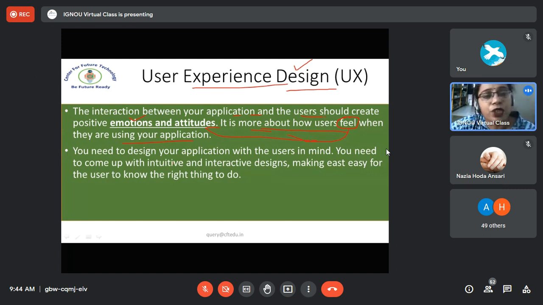So you need to design your application with the users always in mind. If I'm going to develop an application for teenagers, for senior citizens, for young blood, like you people, and something like that, every time the way of designing or generating the user experience will change. So everything should revolve around the target audience.